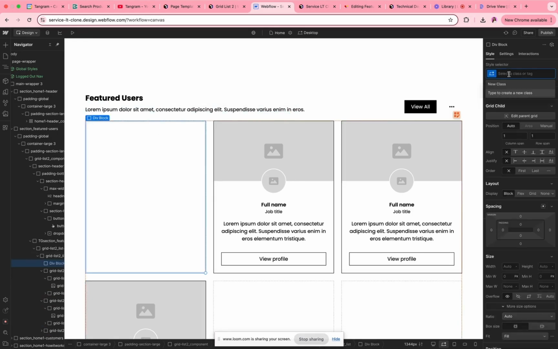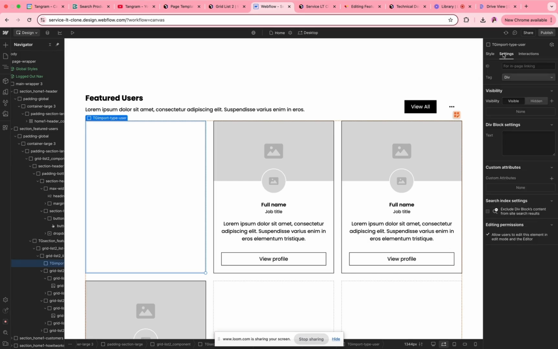And I will give this div, the import type div, the name TG import type equals user, because it is a user import type. You have two choices. It's either a user import type or a listing import type, depending on what data you want to render there. And that will indicate that the attribute connected to this div, this TG import type user div in the settings panel will be TG tag import tag, if I can spell it correctly, import tag type user.